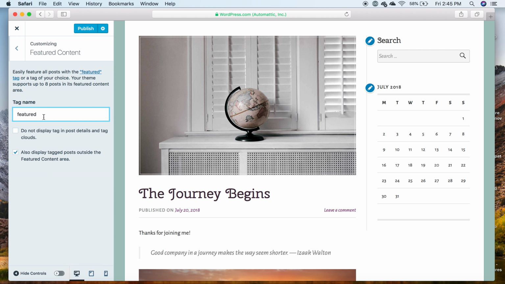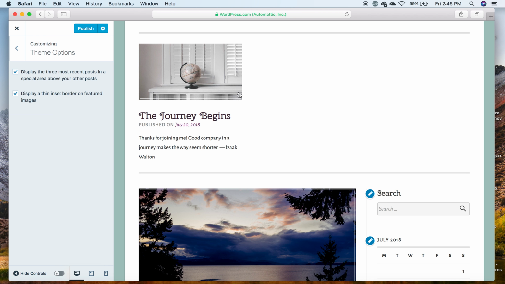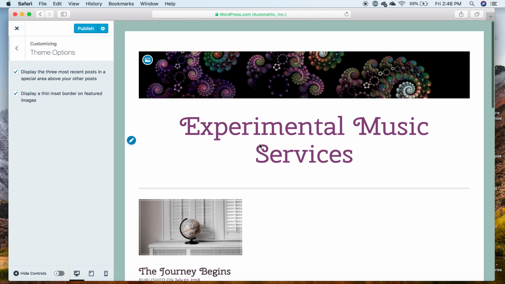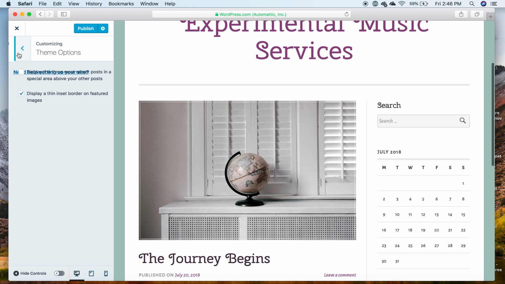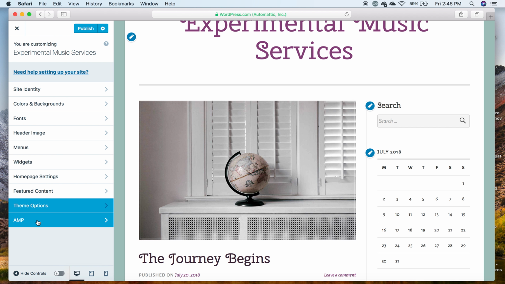Theme options. These are just some little basic options for this particular theme. You see this little thin line that goes around the pictures. You could get rid of that. You don't get to edit it really. You can just either show it or not show it. You can also choose the 3 most recent posts. Of course, right now we don't have any posts, and that could be up here. That's the first thing you see, the 3 most recent posts. So anyway, you could tweak around with these images, and this you could ignore. So that's pretty much it for this.